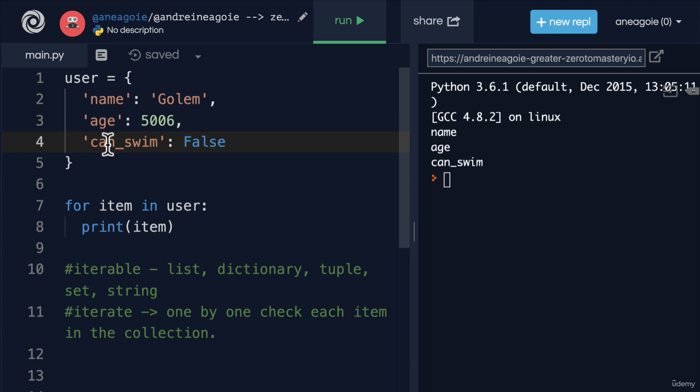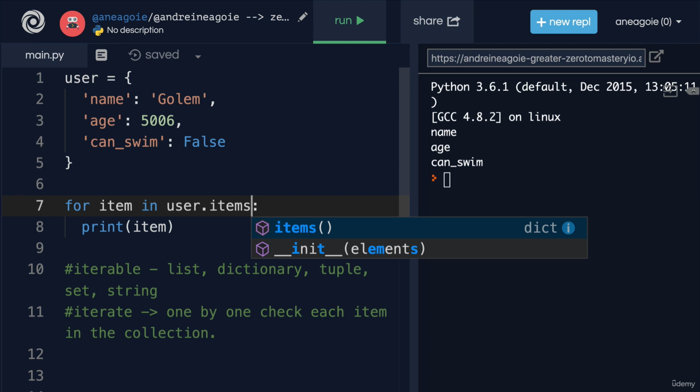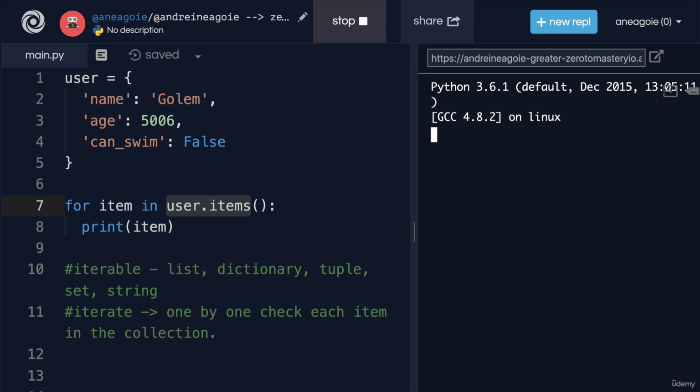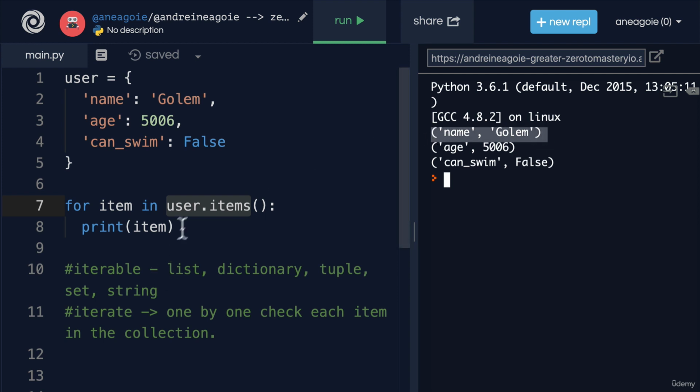Now, this dictionary, we have the keys. That's great, but what if I wanted actually the values? Is there a way to do this? Well, dictionaries have three methods that are really, really useful when we want to loop over their keys and values. The first one is items. And with items, when I do this and I click run, you'll see that I get the key value pair in a tuple. And this is a very common pattern that you'll see a lot.